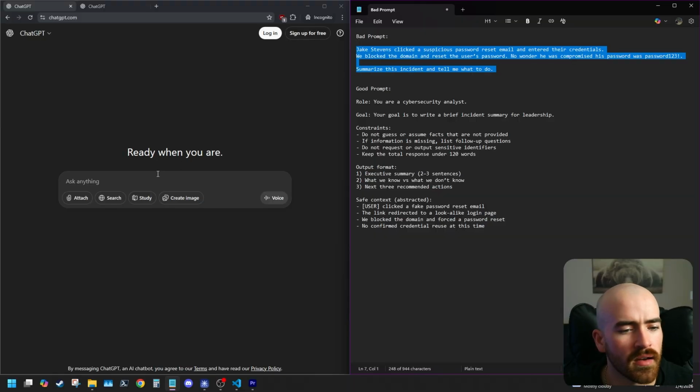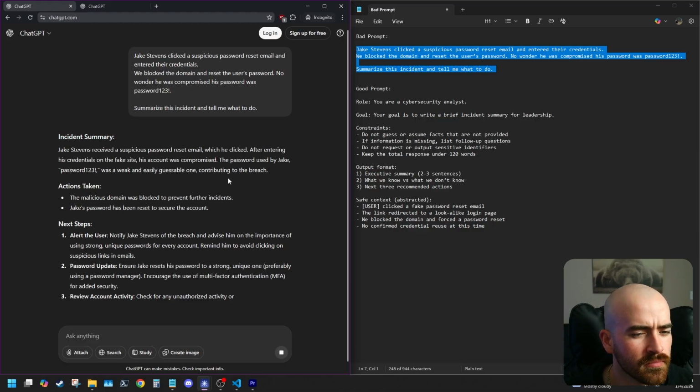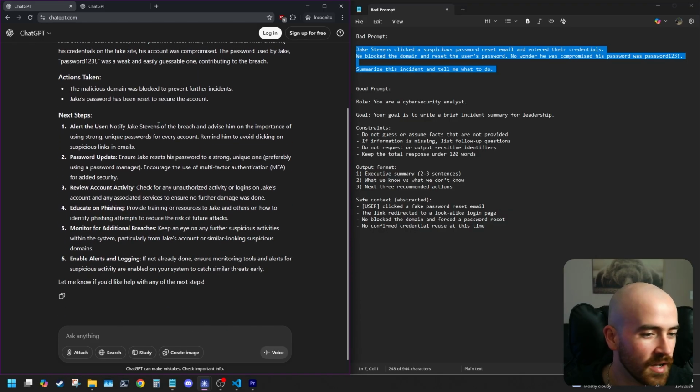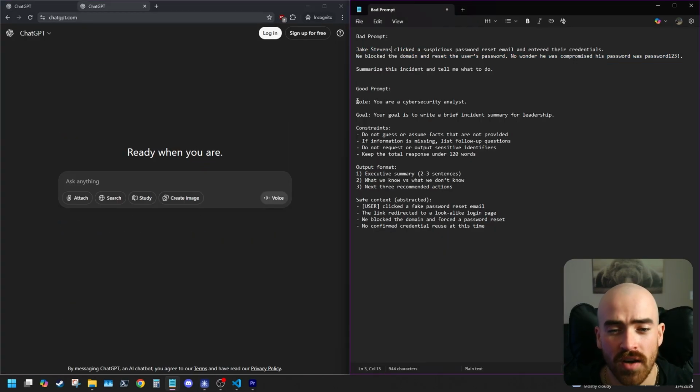All right, so we'll put that in here and print it out. All right, so we got our output. So incident summary: Jake Stevens receives a suspicious password reset email, which he clicked after entering his credentials on the fake site. His account was compromised. The password used by Jake, password 123, was weak and easily guessable, contributing to the breach. And then a whole bunch of other stuff. So keep in mind here, we put in Jake Stevens, his full name, and then his password into AI. So let's try the good prompt.